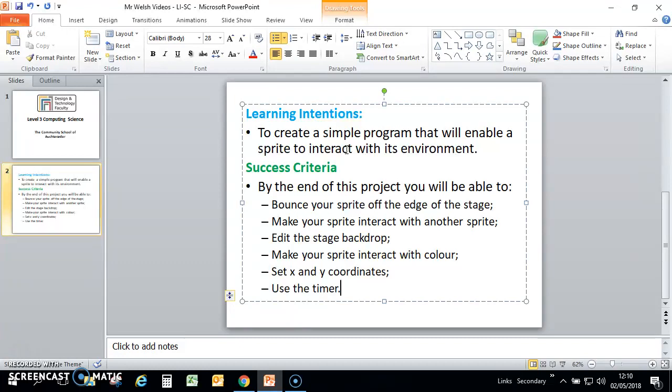We will be able to make our sprites bounce off the edge of our stage. We'll be able to make the sprite interact with another sprite. We'll be able to edit the stage backdrop. Previously we've just imported these, we'll actually be able to edit it today. We'll be able to make our sprite interact with different colours. We'll be able to set X and Y coordinates, and we'll be able to use the timer within our Scratch environment. So we've opened the new file.